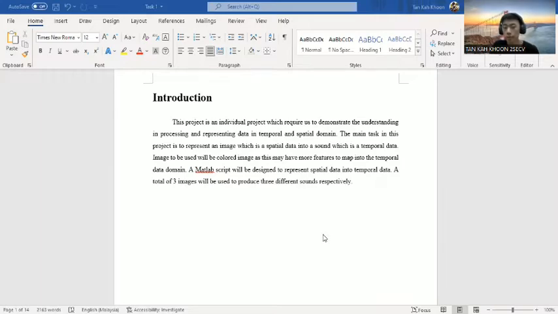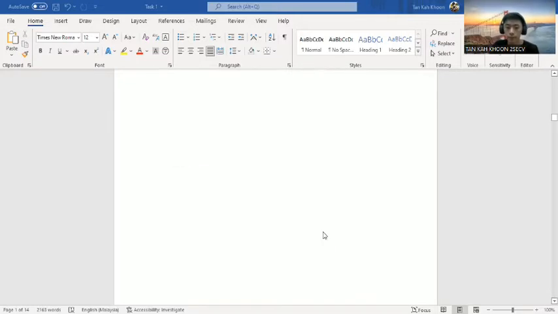The image to be used will be a colored image, as this may have more features to map into the temporal data domain. A MATLAB script will be designed to represent the spatial data into temporal data. A total of 3 images will be used to produce 3 different sounds respectively.